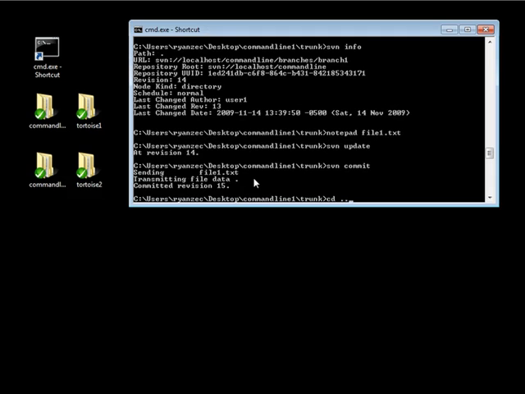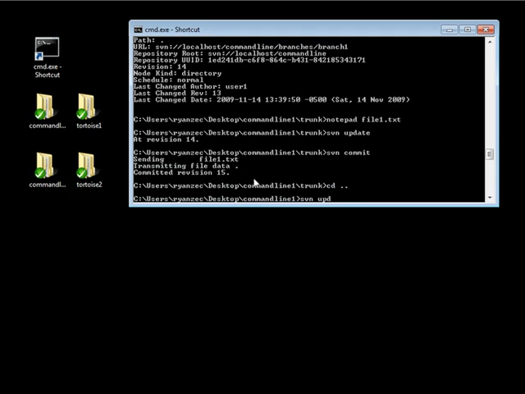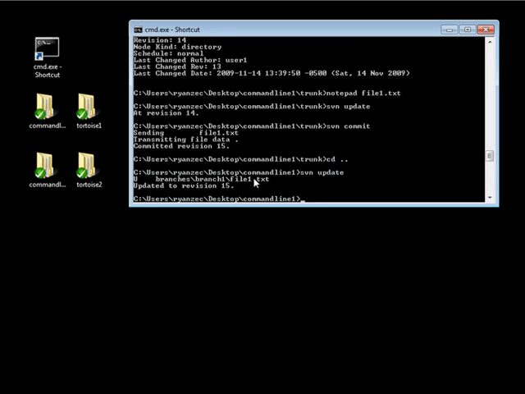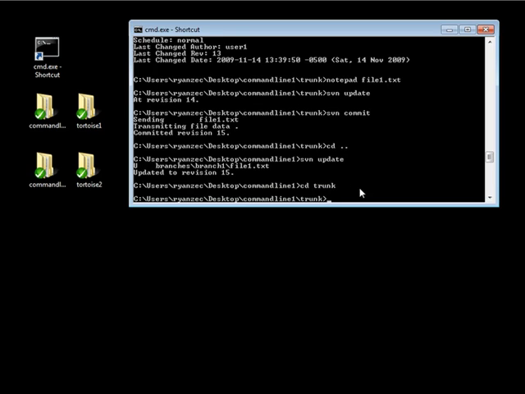So now if we do an SVN update, it's also going to update our branches folder, because this commit wasn't committed to the trunk folder, it was actually committed to the branches folder because we switched the location of where it was pointing to. So once we're done with all our modifications to our branch, we go back into our trunk folder and we just switch back. So SVN switch and just point it to the correct location.